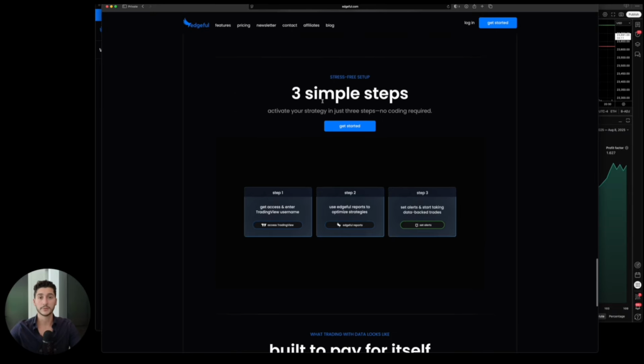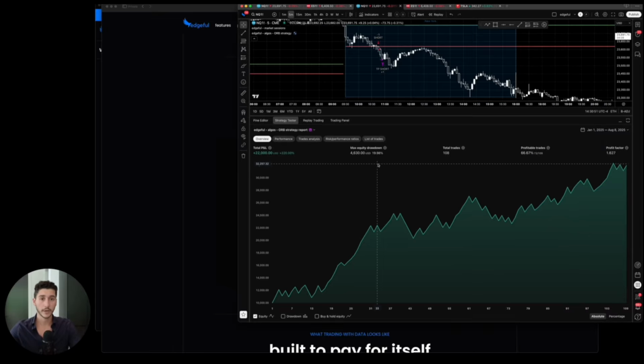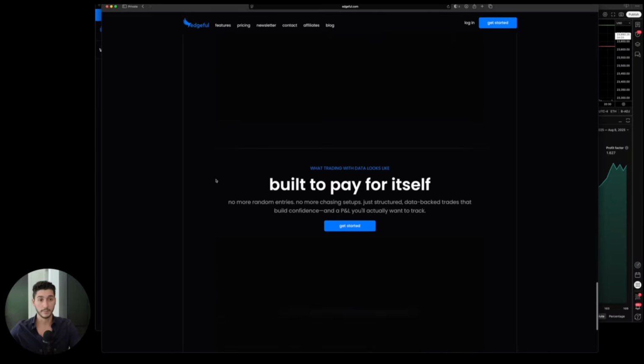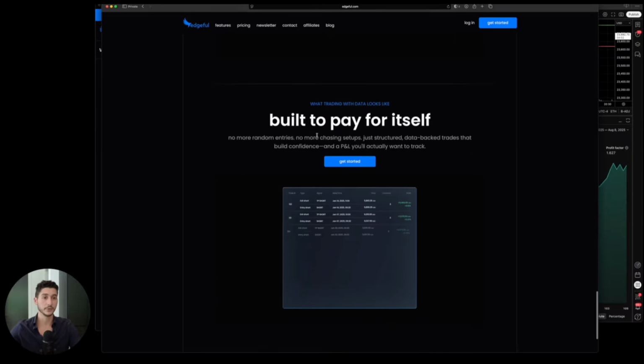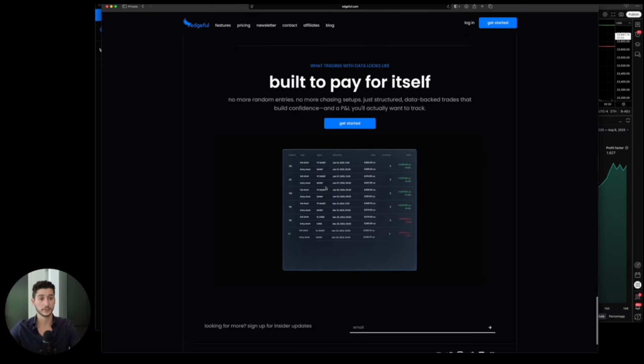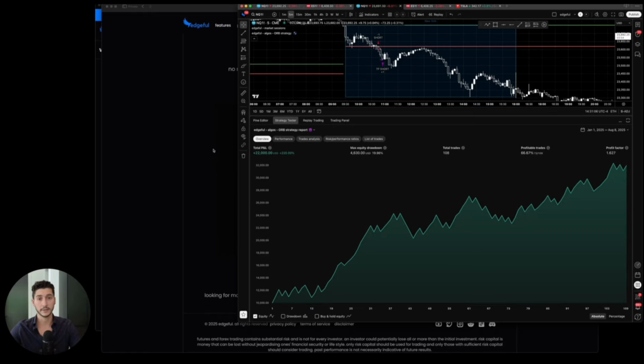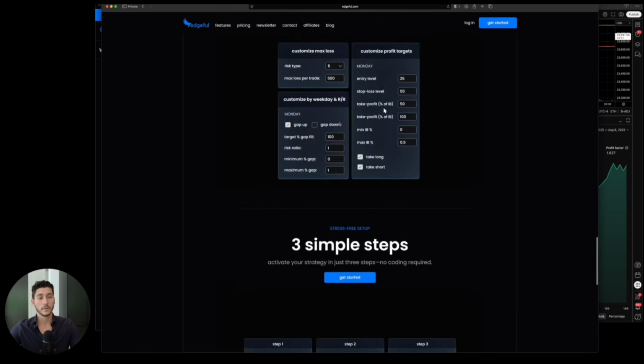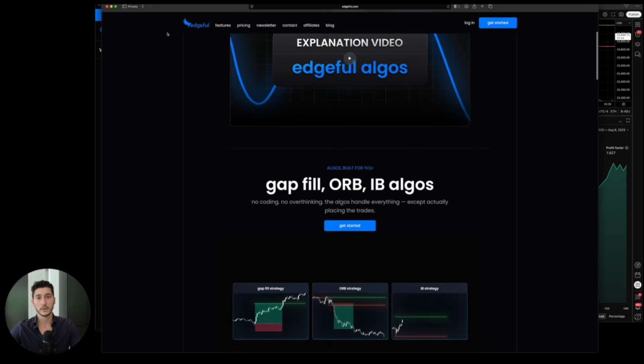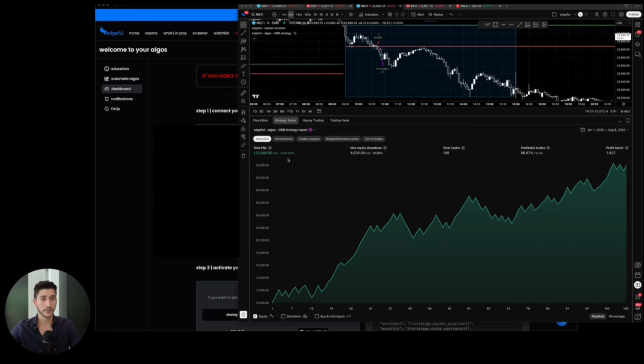3 simple steps right over here. You get access to the algos, you optimize them, and then you automate them. Those are the main 3 simple steps that we have. And then you can see right here, built to pay for itself. This screenshot or this animation is actually a list of real trades that were from one of these backtests here. So now I want to go into the actual strategy right here for a second.